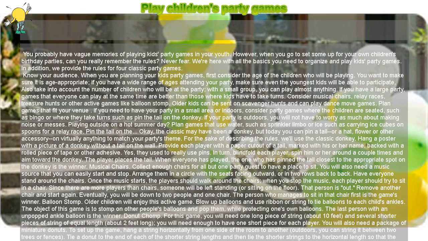Play children's party games. You probably have vague memories of playing kids' party games in your youth. However, when you go to set some up for your own children's birthday parties, can you really remember the rules? Never fear. We're here with all the basics you need to organize and play kids' party games. In addition, we provide the rules for 4 classic party games.